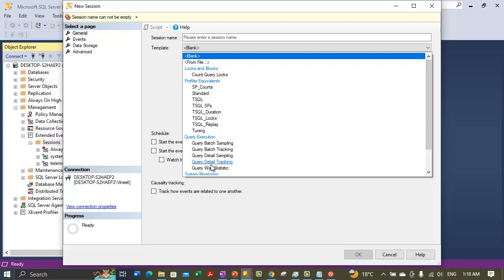Now the last useful template is Query Wait Statistics, which is another template only available to extended events, where every query starting and completing, as well as all the statements and the internal and external waits, are captured across 20% of all sessions, including causality tracking as well. We will explain causality tracking later in this video, guys.